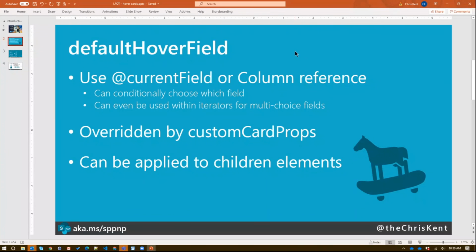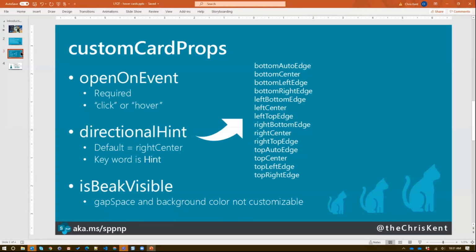Now, if you specify on the same element both the default hover field and the custom card props, the custom card props will win. So just keep it in mind. If you want to do something where you're kind of combining those, you can. We'll skip that example. Just use a div that has some children, and then apply the different hover cards or your custom card props to the children elements, not the parent element itself. All right, that's this.